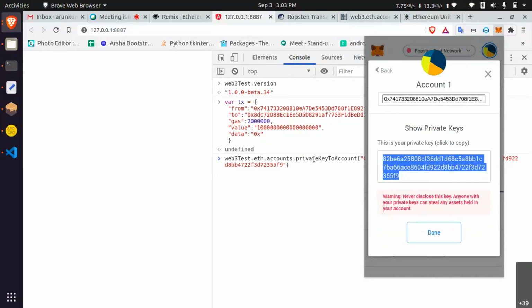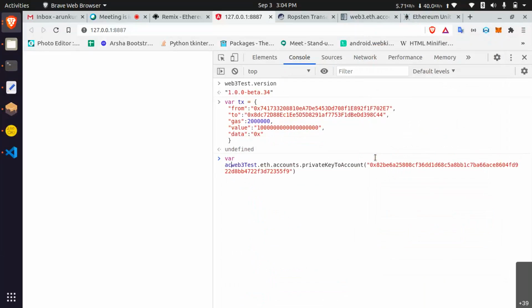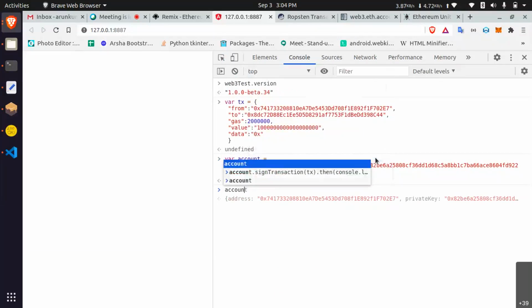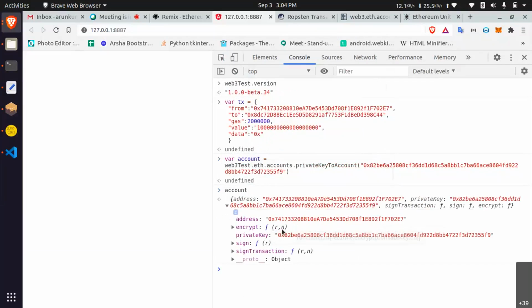It needs to be the same. Before that, I need to add 0x and then the private key. I am defining this as the account. If I enter account, it will give the Ethereum address. So now, private key to Ethereum address we can get. I am giving a private key to account, we can get the address.